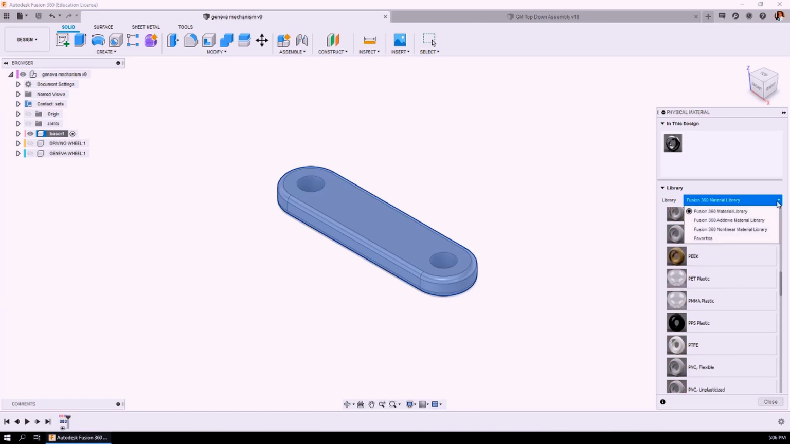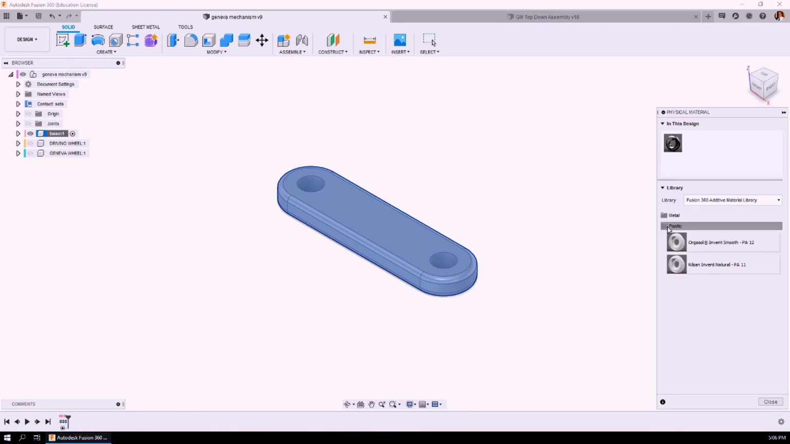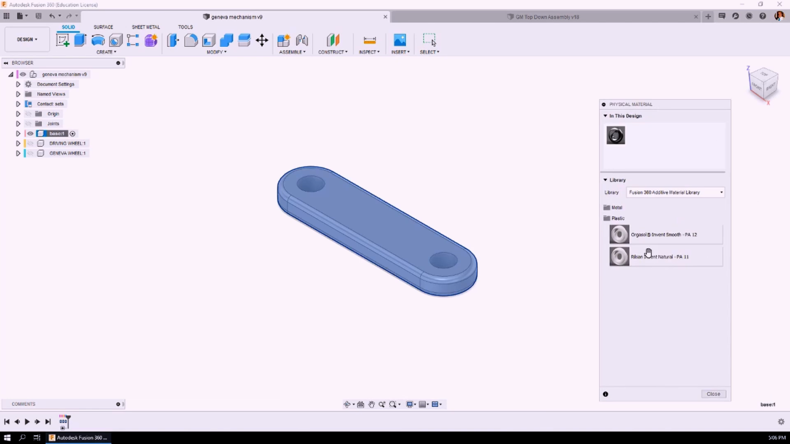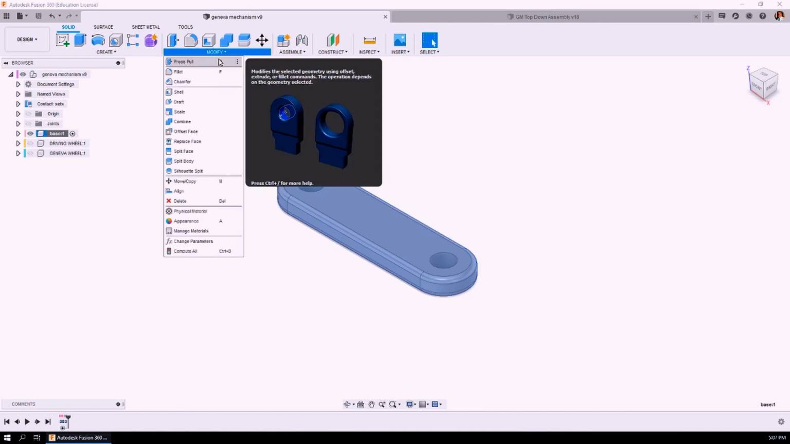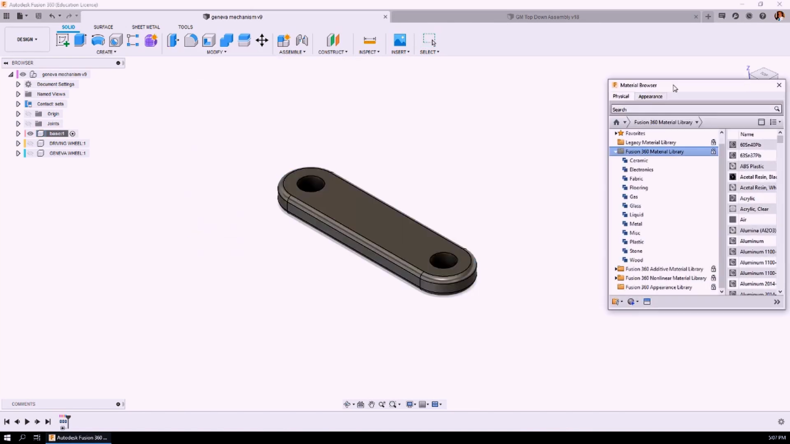Well, let's look in some of the other libraries. Oh, look, there's an additive material library. Surely it'll be in there. Let's have a look at that. No, only two in there. However, it may be that we can modify one of these so that it's got the properties of PLA. Let's have a look at that. It's on the Modify menu, and it's Manage Materials.